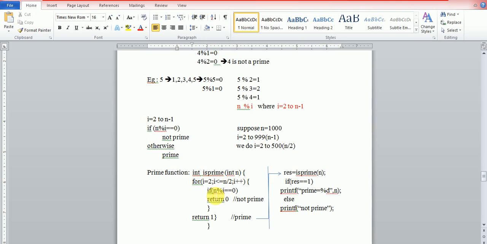And if this condition is true, or if n mod i gives me 0, then we say that it's not a prime and I am going to return 0. Otherwise, if this condition fails, then return 1, which means that my number is a prime.